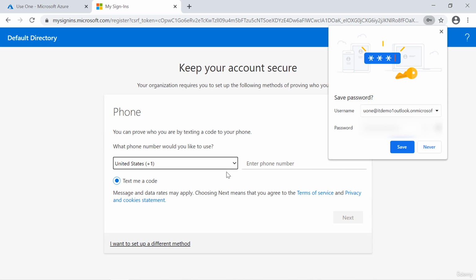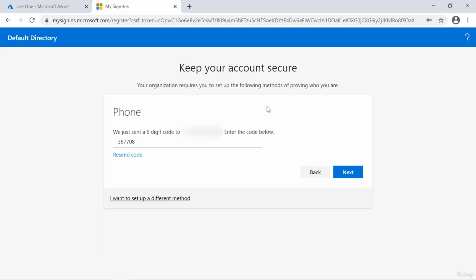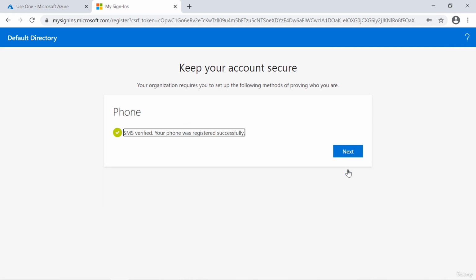And I'm going to specify my country and phone number, and I'm going to tell it to send me an SMS text message to my phone. Okay, so I checked my phone. I had a text message from Microsoft with a 6-digit code, and I've entered it in here. I'll click Next. And this way, I'm using multi-factor authentication already. It says it's SMS verified.